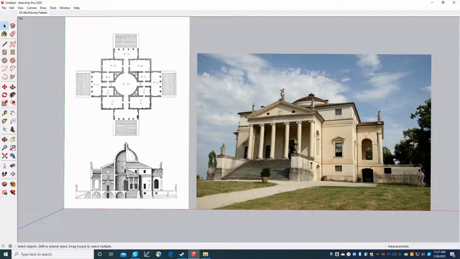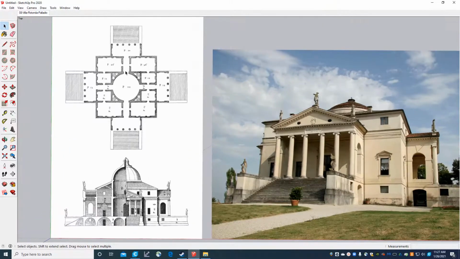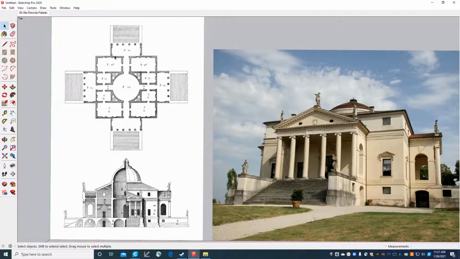When I look at this footprint, and then in the photograph of Villa Rotonda, I can see a lot of duplication. I see some basic shapes. I see a big square. I see a big circle. And I see these little porches that are sticking off to the sides.